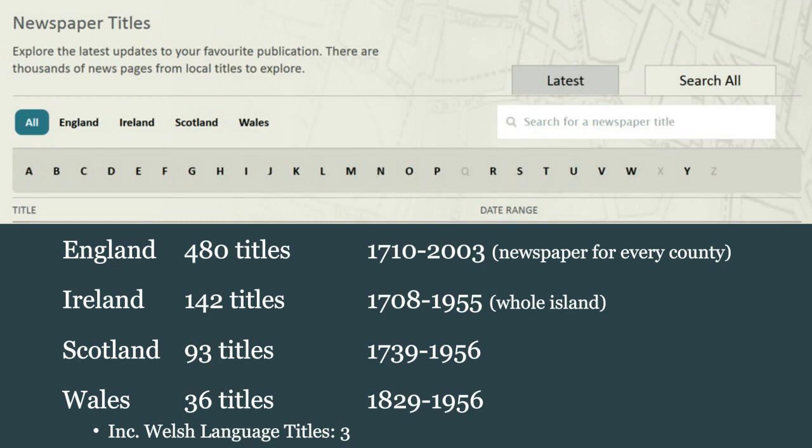So, to get into a little bit more detail about what we have, there are 480 titles for England. We now have a newspaper for every county. This was achieved in recent months by adding a newspaper for Rutland, England's smallest county. And our coverage for England is 1710 to 2003.